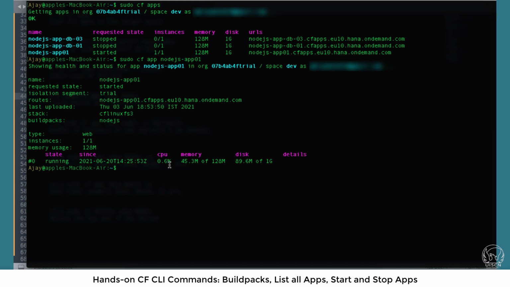You can also see here the CPU utilization of this app and the disk and memory utilization. It is allocated 128 megabytes of memory, out of which it has only used 45 megabytes, and for disk, it has been provided 1 GB, and it has only used 89.6 MB of the disk.